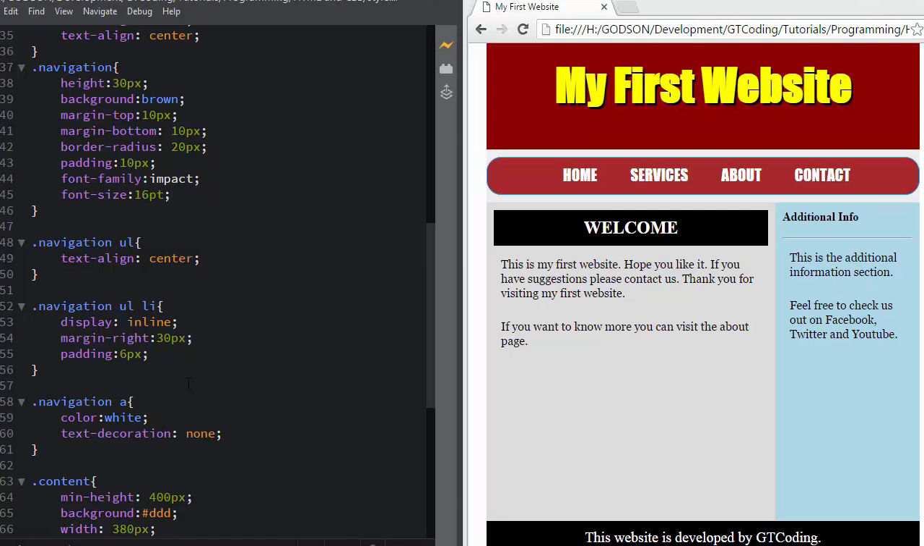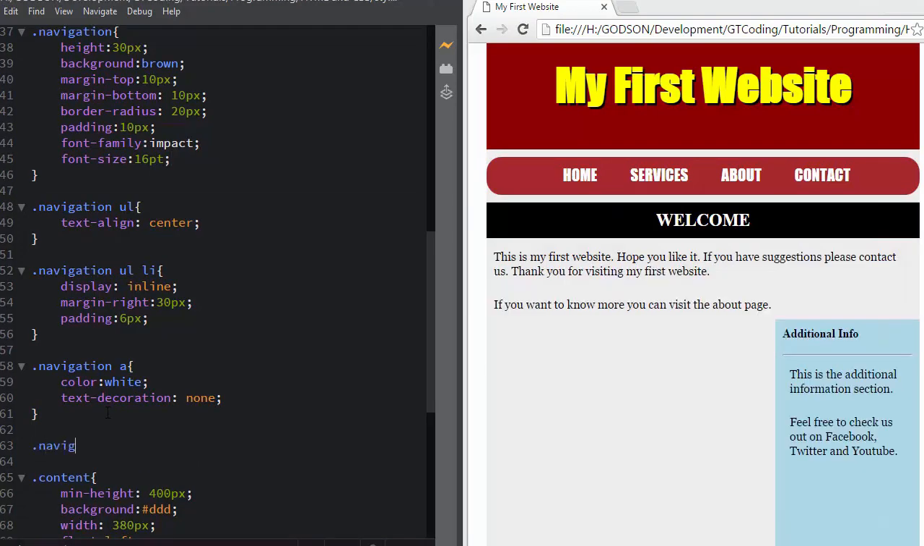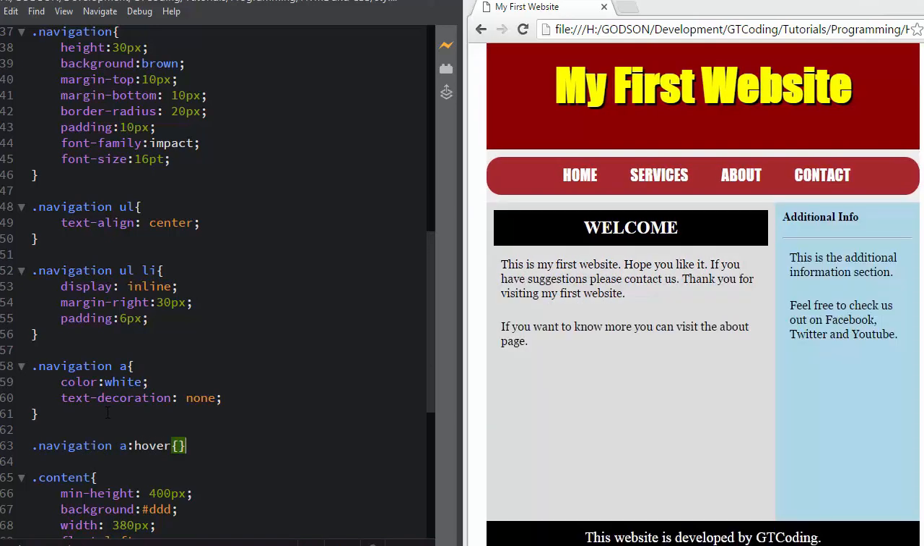Now the next thing that we will do is, what will happen if we hover over these navigation items. So we'll make one more, we will write navigation hover. And now when we hover over these items, we want to have an underline, and also change the color of the text to something else. So we will change the color of the text to black when you hover over it.